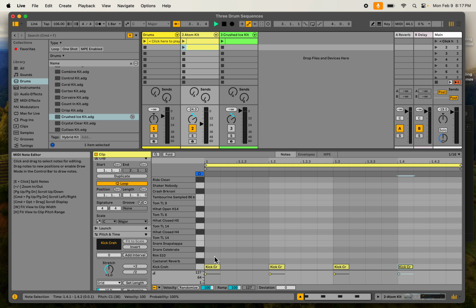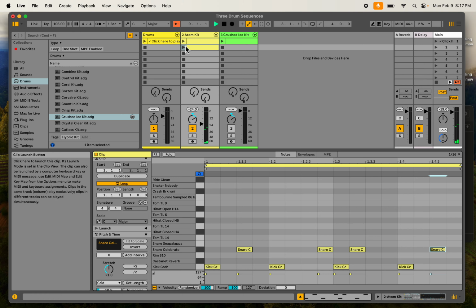Just to give myself something to be a little bit more grounded. Now I'm going to add some snares in between. I'm going to experiment too and see what it sounds like if I move it around. Okay, I kind of like that.